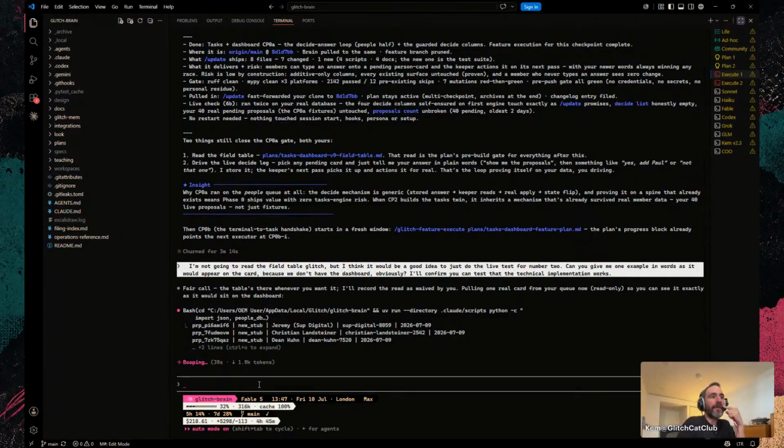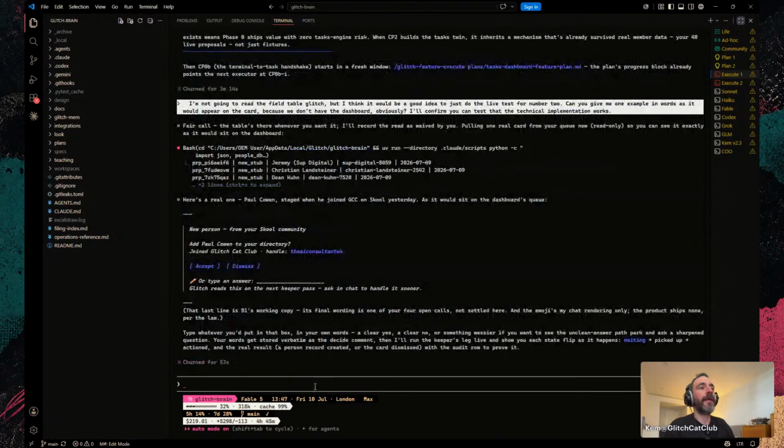The table's there whenever you want it. I'll record the read as waved by you, pulling one real card from your queue now because I had some stored proposals. And as you can see, these are people that I've engaged with, Christian, Dean, Jeremy. They're not in my database. And look at that, it's even giving me a little mock-up. Now that's not at all how it's going to look, right? In fact, when we do the real thing, it's just doing a mock-up just to test it in theory, right?